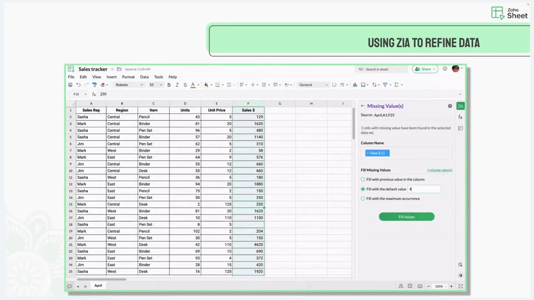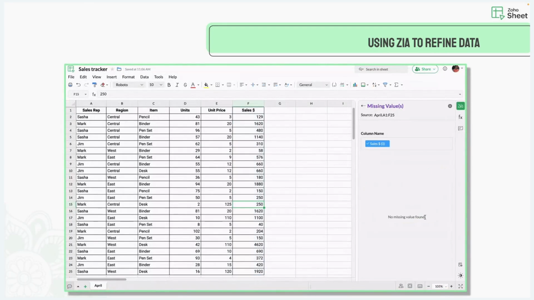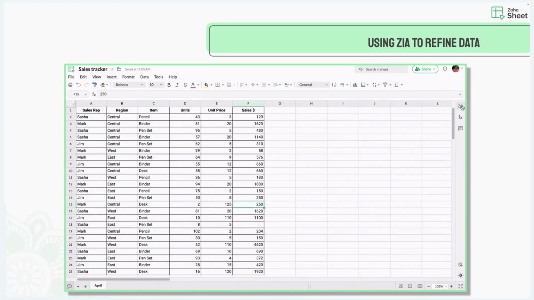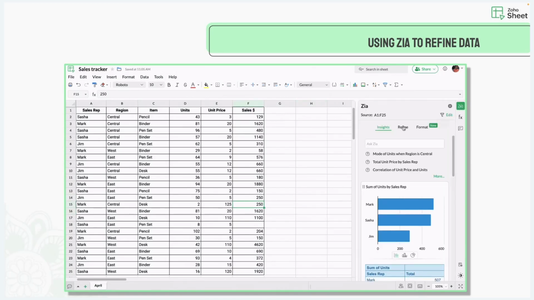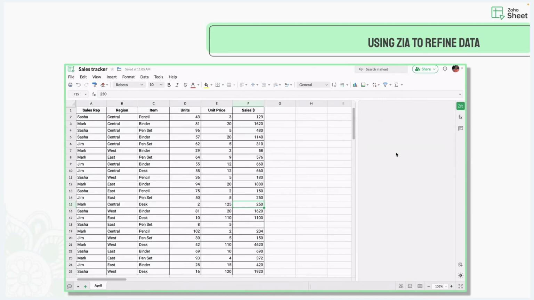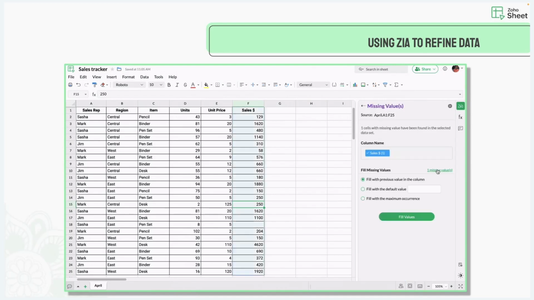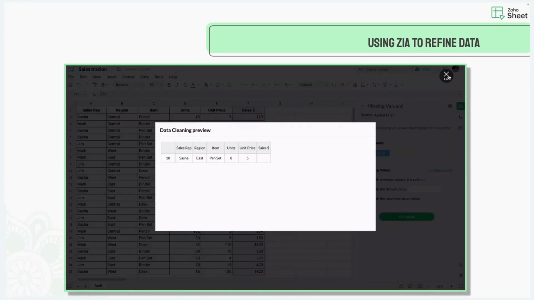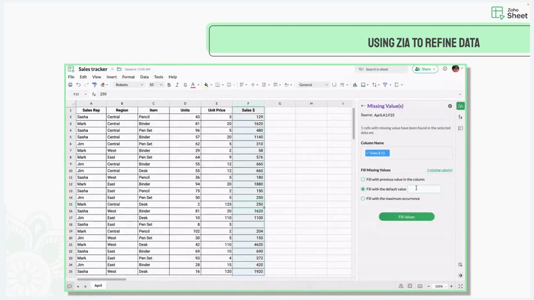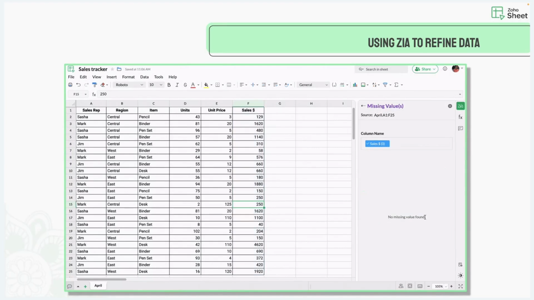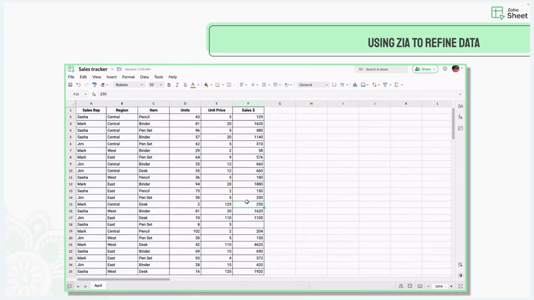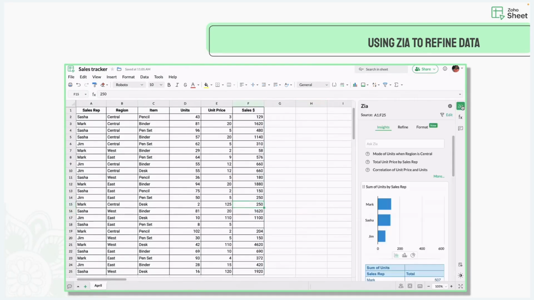Additionally, we showed how to set up data validation to maintain data integrity and use conditional formatting to highlight key data points. Lastly, we introduced Zia, Zoho's AI assistant, which can help you refine your data effortlessly by providing intelligent suggestions. And this concludes our first chapter on managing and cleaning your data. By implementing these steps, you can ensure your data is in top shape for analysis. Organized data is the foundation for any good analysis, allowing you to make informed decisions based on accurate information.